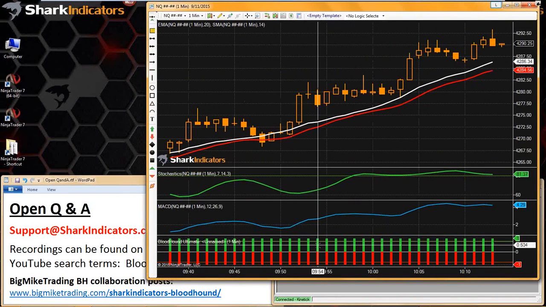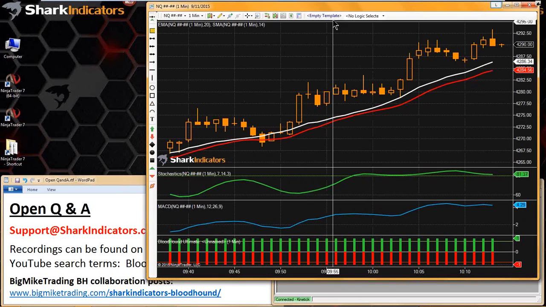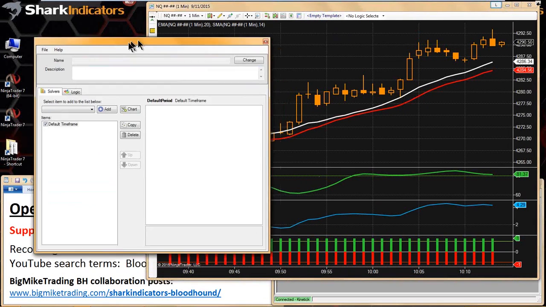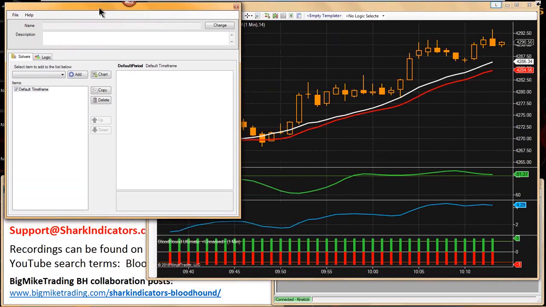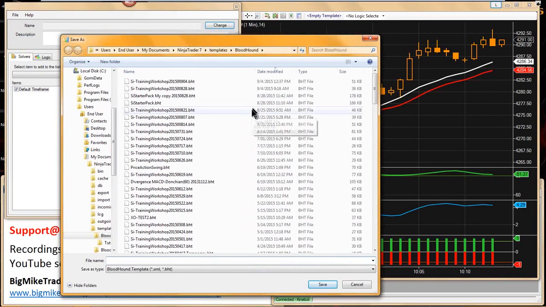Alright, so I already have BloodHound on my chart. Right up on top here is the BloodHound button. So we'll click on this. You'll see it says empty template. That's because no system has been built and there's no name given to the system yet either. So let's put in today's name. We're just going to change the date here to the 11th.